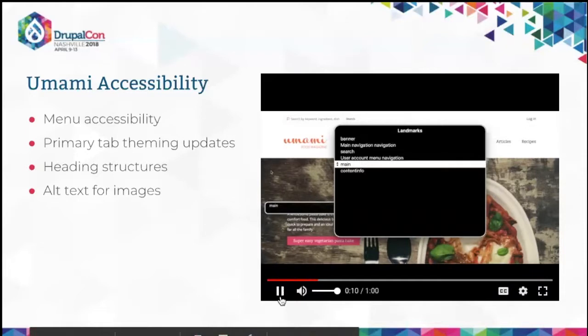So there's an example of the landmarks already being a part of this, which is another great thing. Landmarks are great because a lot of users just jump around to different parts of the page and different parts of the site. And that way, they don't have to go through the whole nav menu or go through the whole main to get to a certain part. So they're just nice.